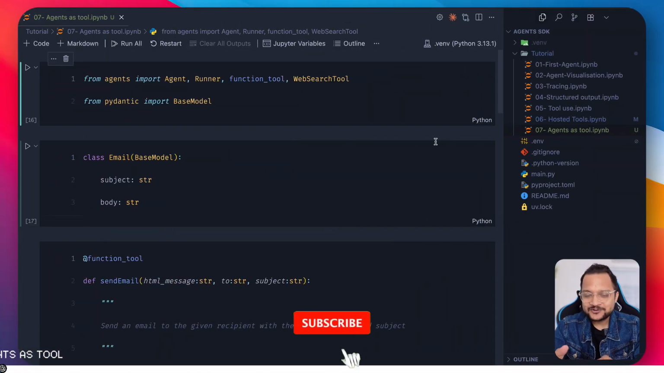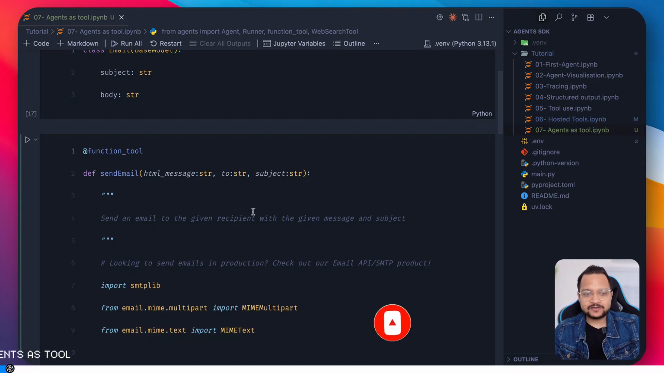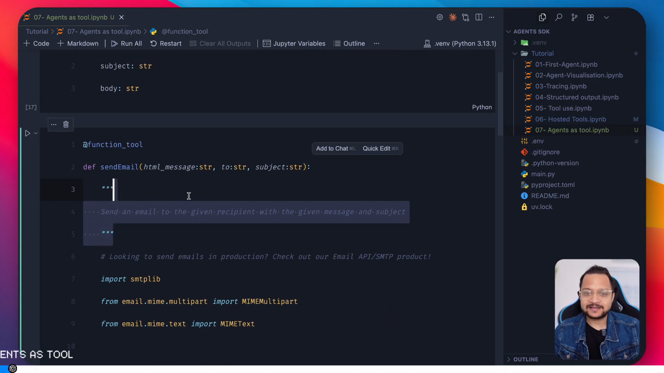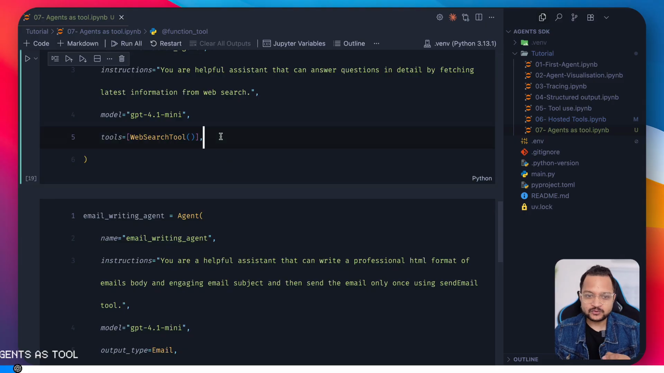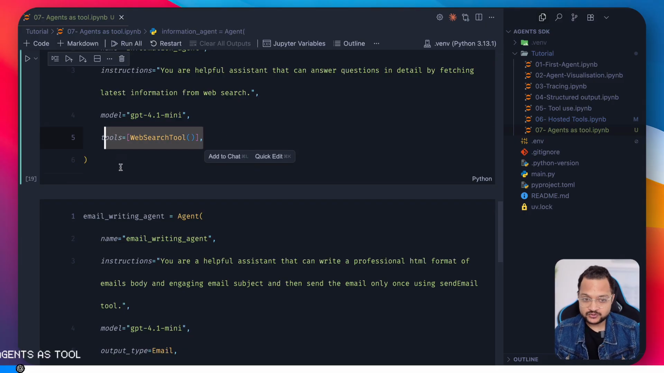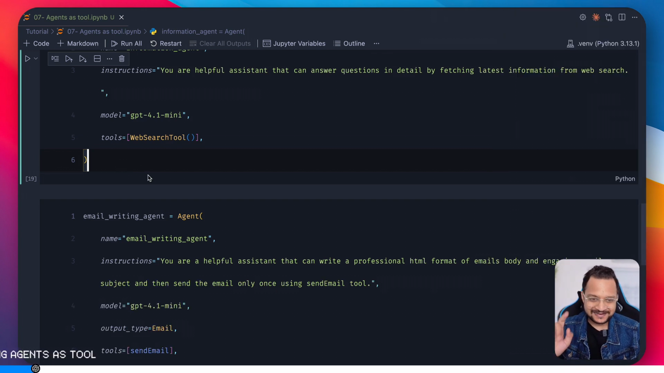The next important topic is my favorite, using an agent as a tool. We just saw that we can create our own tool, like sending an email. We can also use a hosted tool, like the web search tool, but we can also create an agent and pass that agent to another agent and tell the other agent, hey, use this agent as a tool. If you're not getting it, let me show you.